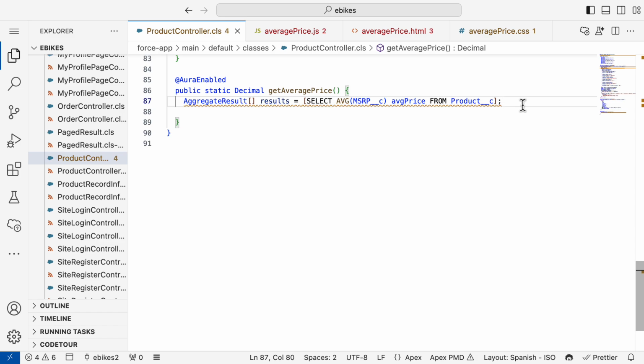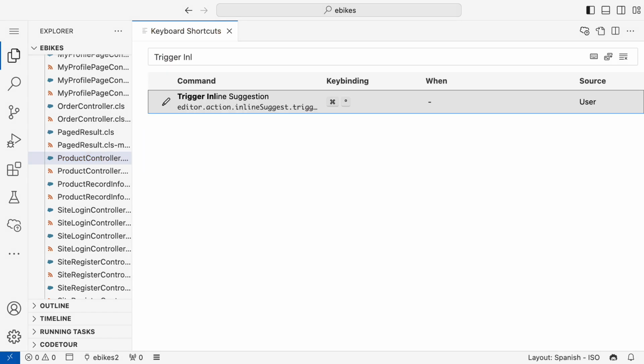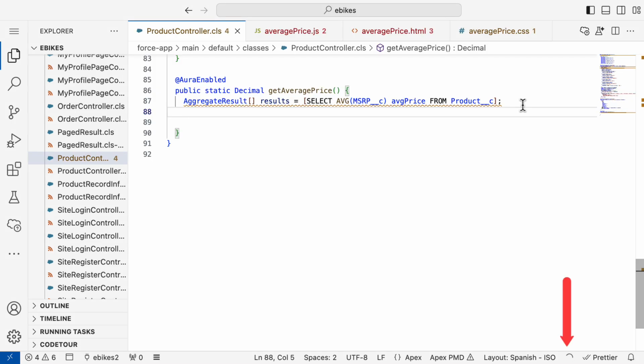Easy. Einstein for Developers automatically generates the code and suggests completions as you type. Pause the cursor after typing and wait for some milliseconds, or trigger the autocompletion with a keyboard shortcut that you configure on the IDE. The Einstein icon in the status bar keeps you updated about the completion progress.